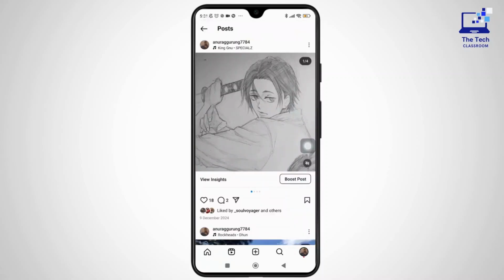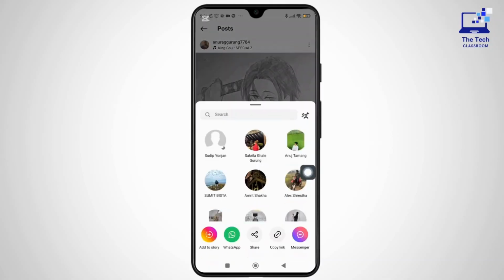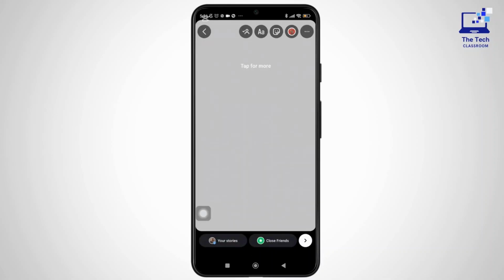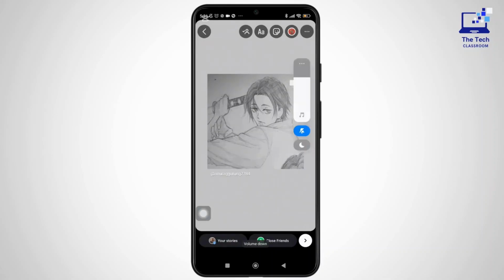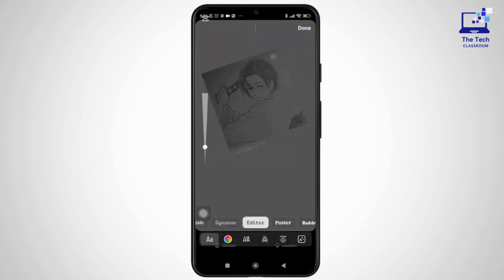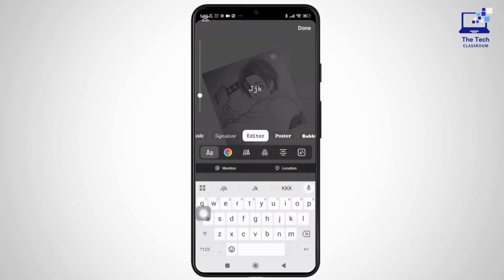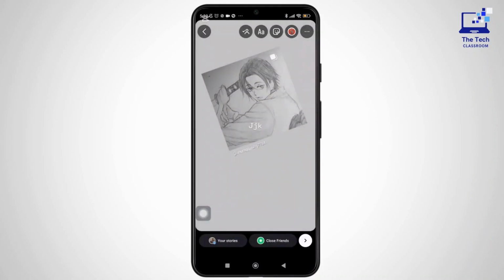Now tap on the send icon, or paper plane icon, shown below the post, and from there the options will appear. From those options, simply tap on add to story and the post will be added to your story editor. Now here you can adjust its position and make customizations like adding text, stickers and music as needed.